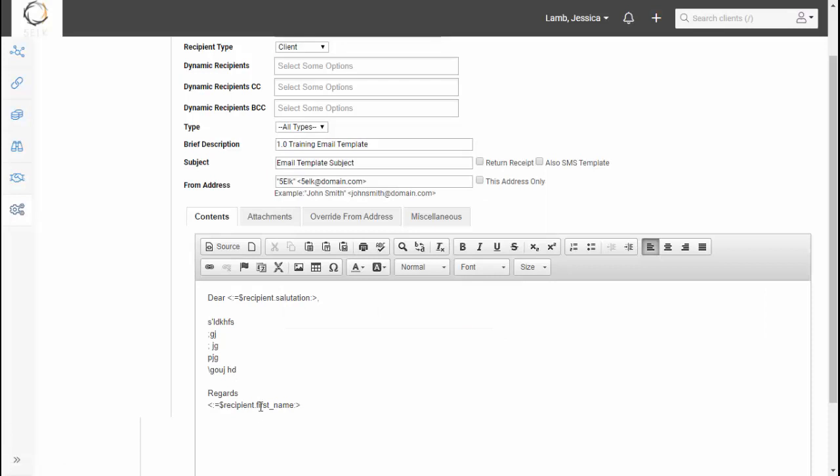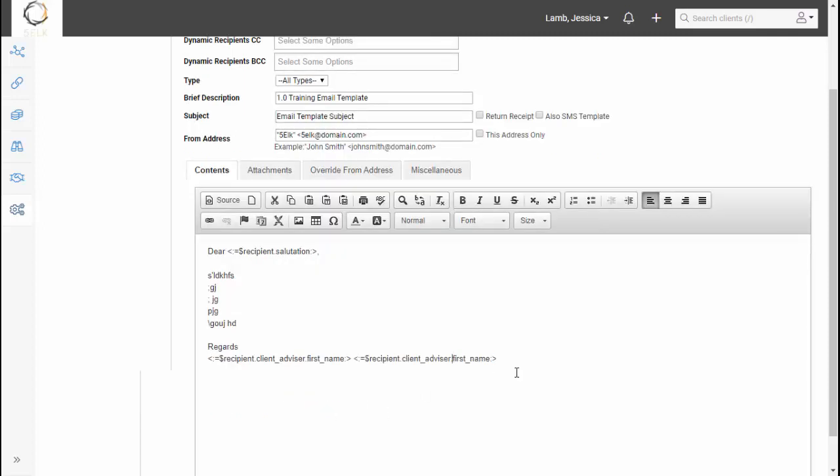I'm going to show you a little trick here. All you need to do in between the recipient first name is put an extra full stop and then put client underscore advisor. So this will actually bring through the client's advisor's first name, and you can use that as well for their surname, which is the code last name. All right, so that would mean, doesn't matter who the advisor is against the client, that advisor's first name and surname is going to come through.